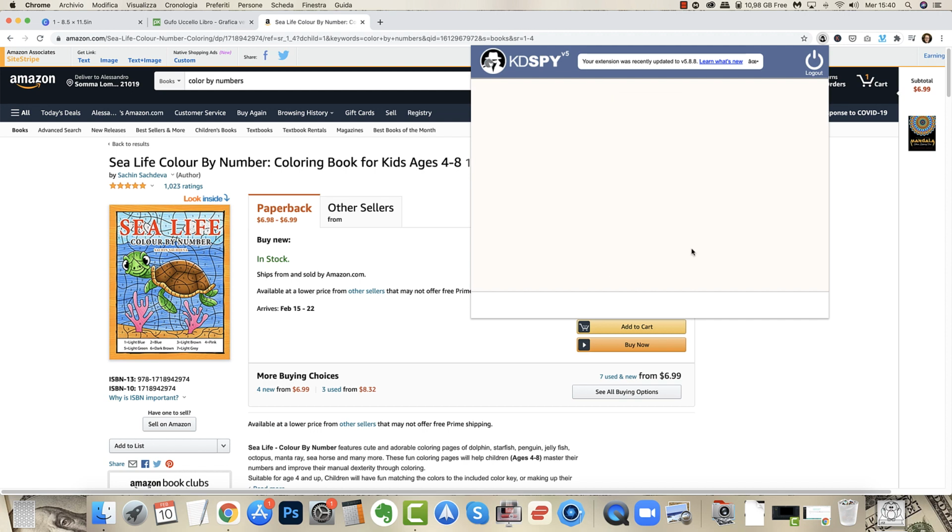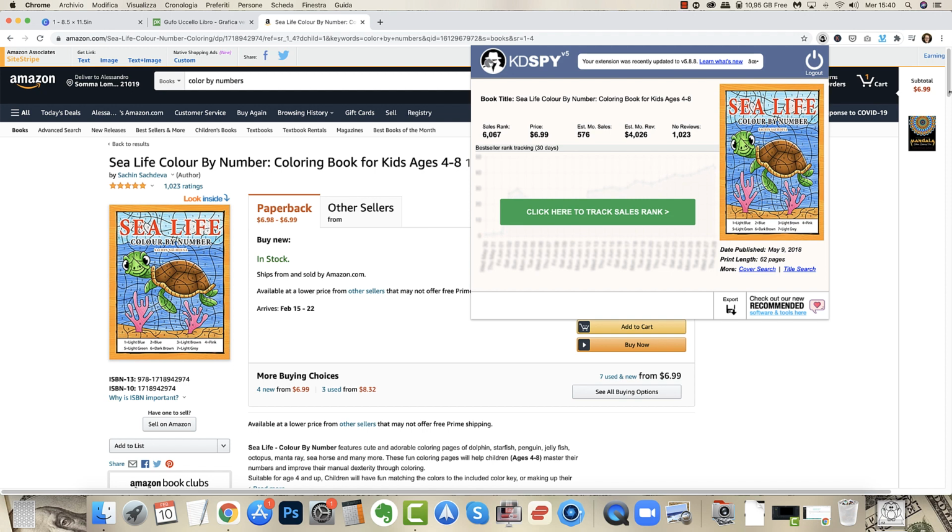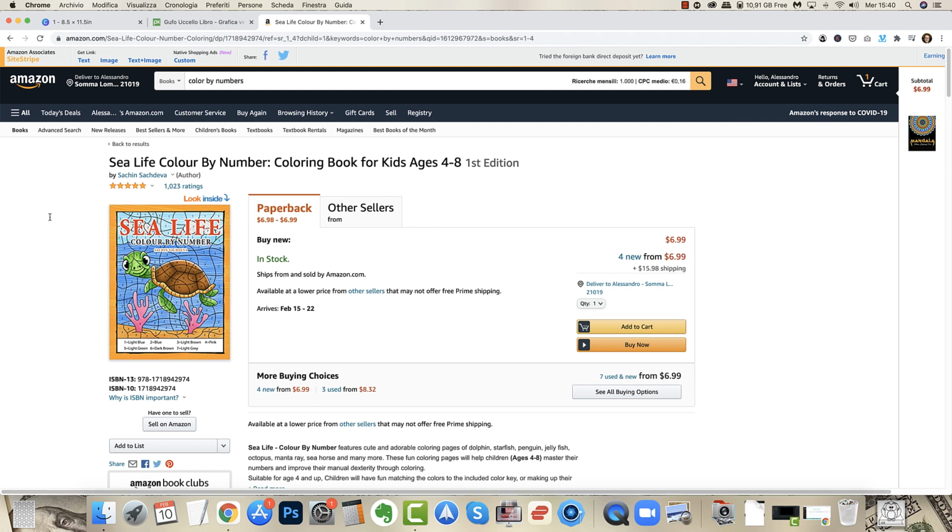Okay, estimated monthly revenue is $4,000. Not bad. 48,000 per year. It's a 62 pages book. This is done in a different way with tiles. Anyway, the cover is pretty old style, but it's not bad. And you see, they are doing great. They're getting great results.